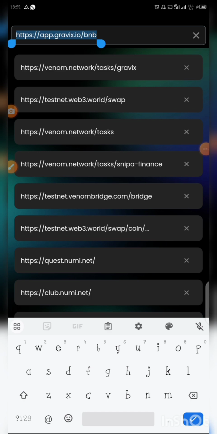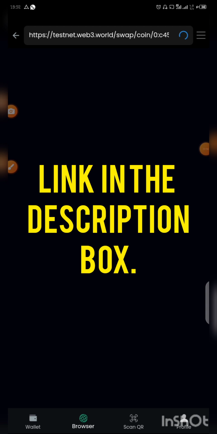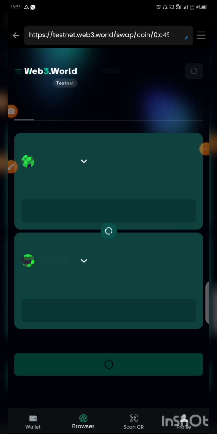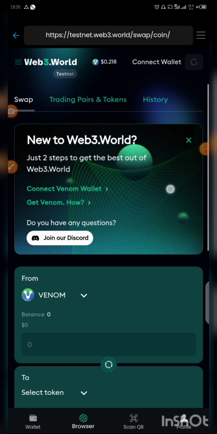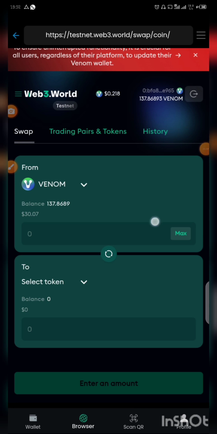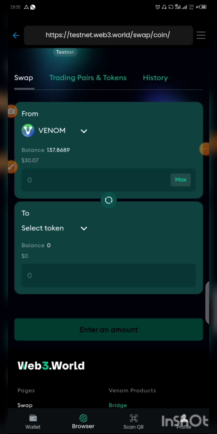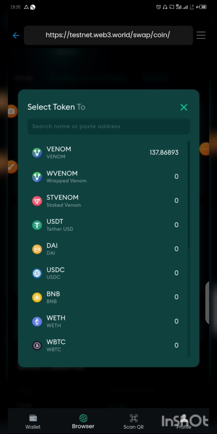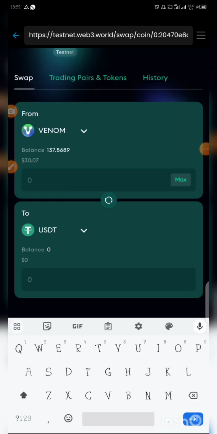This is testnet.web3.world/swap. So let's see if we can swap. This is where you come to swap some of your Venom tokens into USDT. Make sure your wallet is connected here too. Click on connect wallet. As you can see, this is Venom. So you need to click on this icon down, select token, to select USDT. Now you put in some Venom tokens that you want to swap.